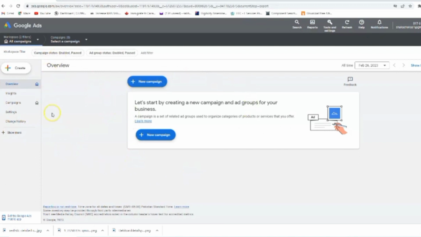Ad formats and extensions. Google Ads offers various ad formats, including text ads, image ads, video ads, and responsive ads.